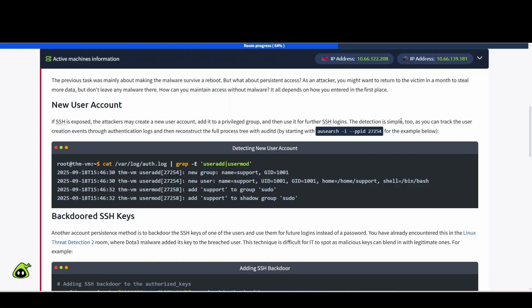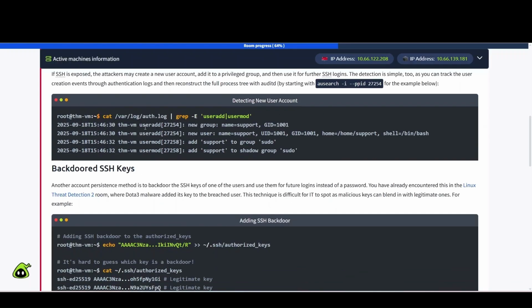The detection is simple, as you can track the user creation events through authentication logs and then reconstruct the full process tree with Auditd by starting with ausearch -i --ppid and then whatever that's going to be for the example below. Detecting new user account. So they did cat on auth.log, piped into grep -E user and then piped user mod. So they're looking at both of those here, it looks like.